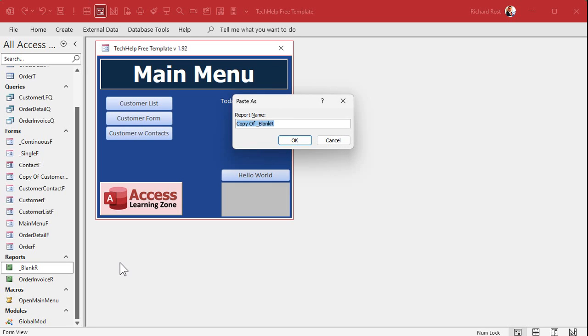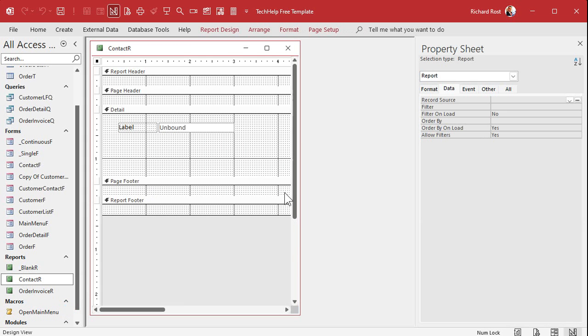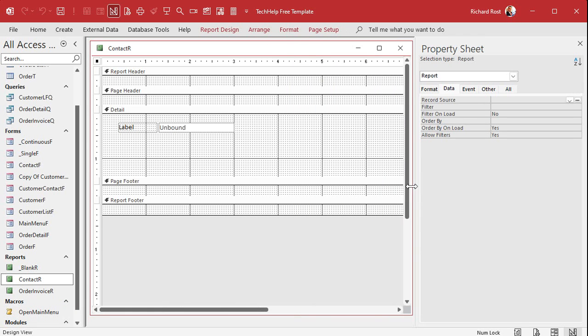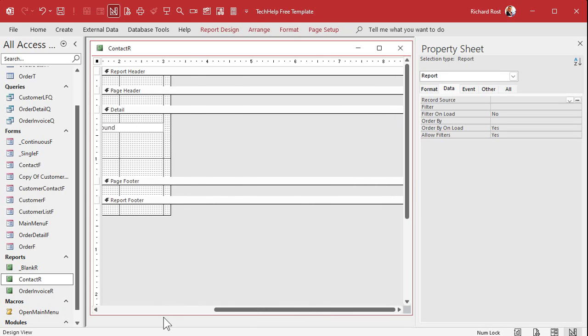Copy, paste. We're going to call this one my contact R, my contact report. Open up this guy in design view. Okay, we're going to make this real simple. In fact, we're going to make it smaller because it doesn't need to be that wide. Make it about yay big.